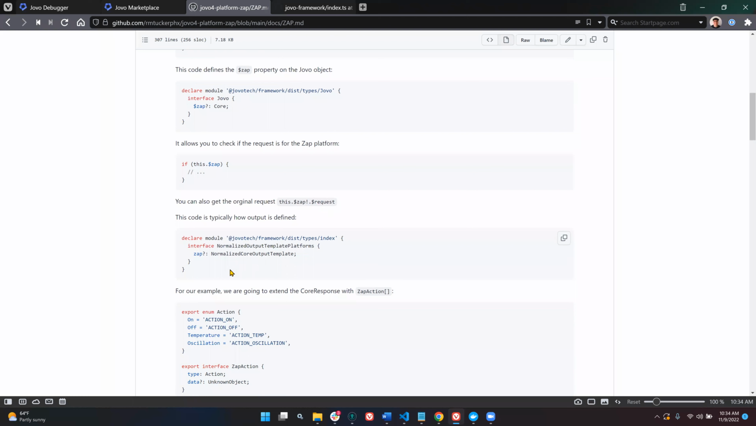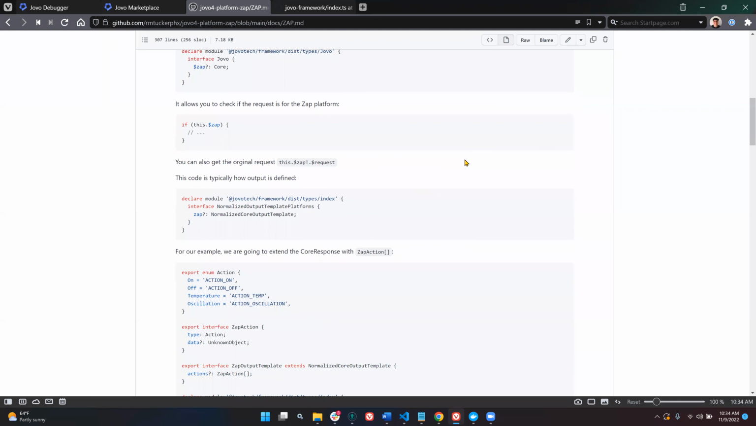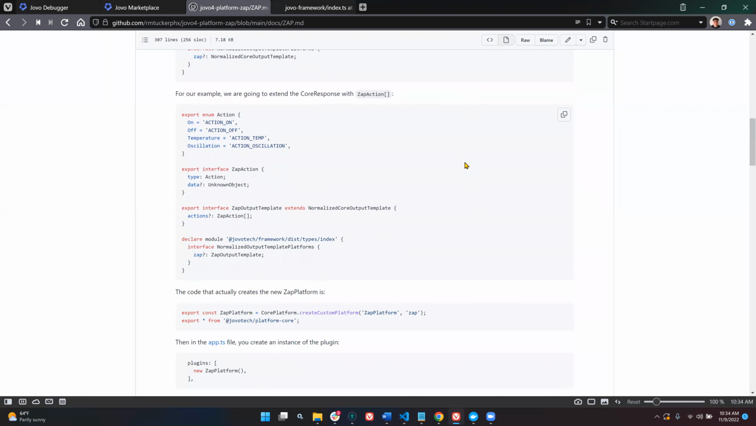We're going to go ahead and use normalized core output like the web example did, but we're actually going to extend it a little bit. And what we're going to do is, instead of having it be normalized web core output template, we're going to create our own Zap output template. And the Zap output template is just going to extend that normalized one, and we're going to add an actions array of Zap actions, and a Zap action is going to be a specific enum type. So here are the different things that we want to add specifically to this response coming back.